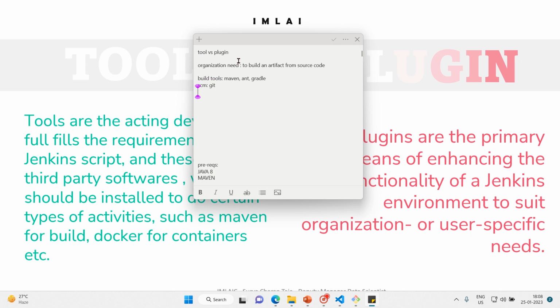Then in addition to that, after building, to give the feedback, and you can attach more tools, but for this example, this is more than enough. Okay, so out of which Maven I'm going to use, and Gradle I'm not going to use. Okay, and for Maven it requires a dependency. For that, I need JDK, Java Development Kit also. So this is what my requirement is. Now Maven, JDK, Git, these are all third party tools.